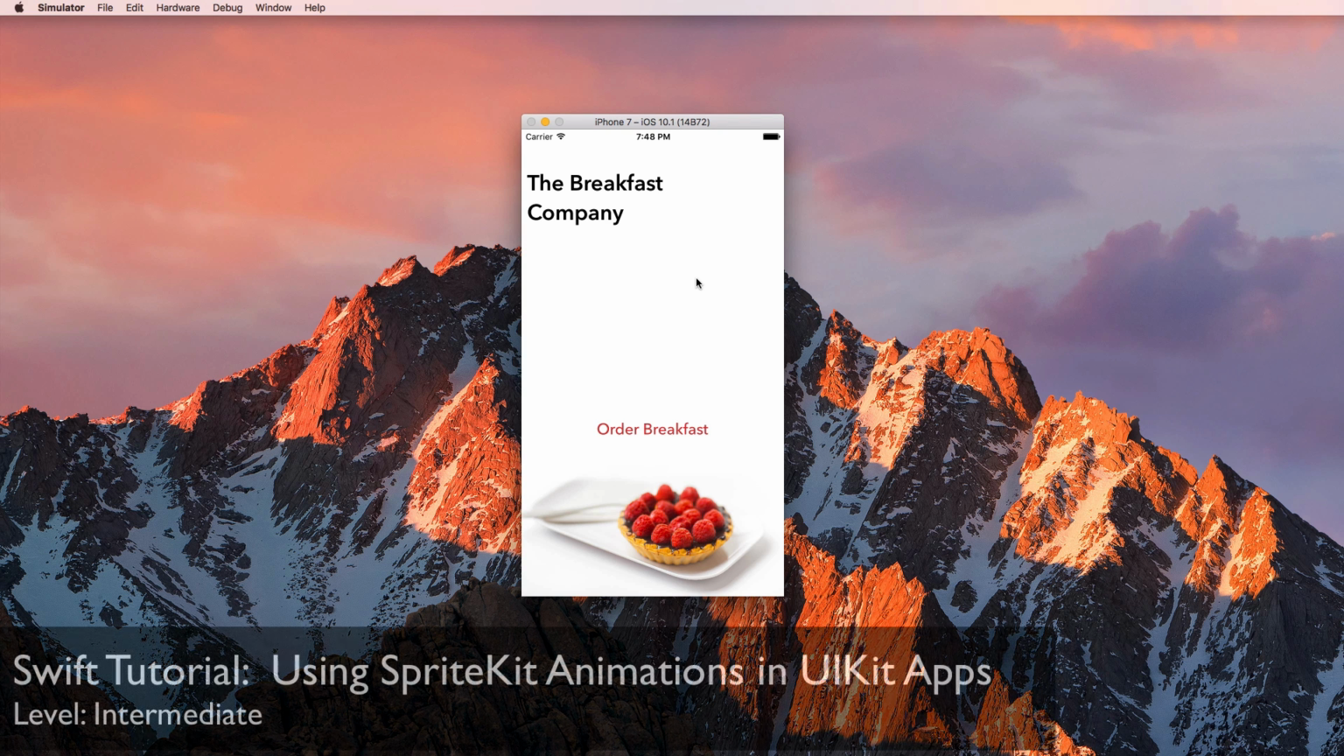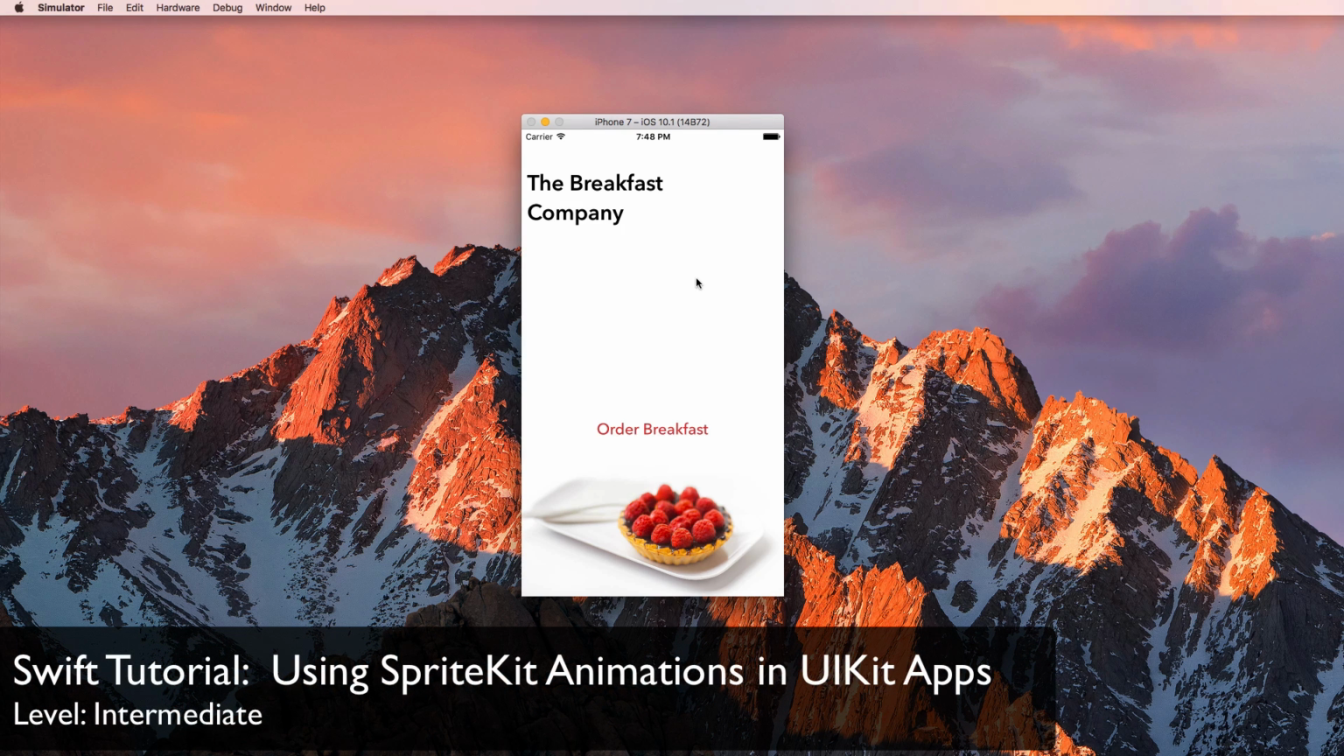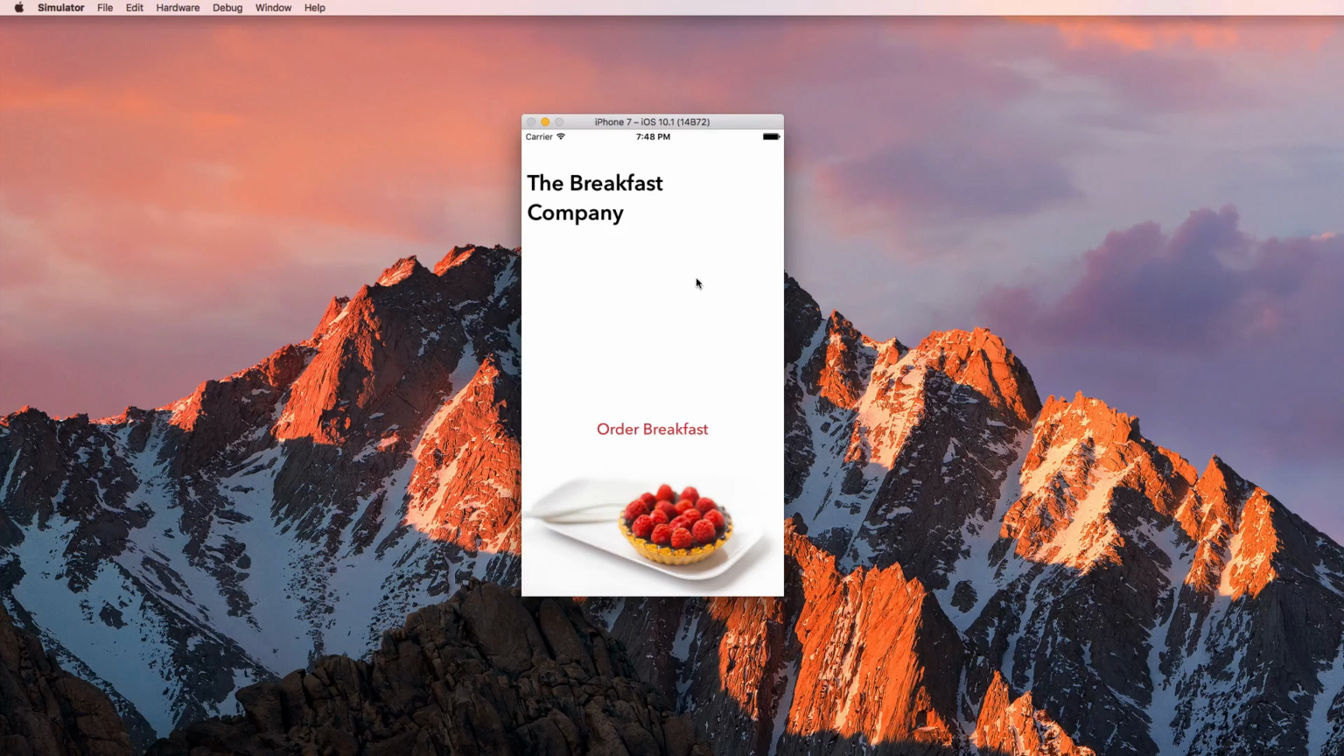Today we're doing something that I think is very handy for many use cases. Imagine you'd like to have a standard UIKit app like our Breakfast Company app here, and you'd like to include some animations that are not that easy to create with the things that are available in UIKit. Well, lucky for you, there are great frameworks provided by Apple, especially the gaming frameworks, that can do a lot of animation stuff for you.